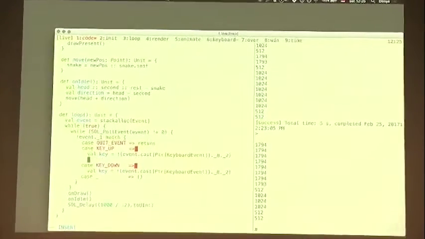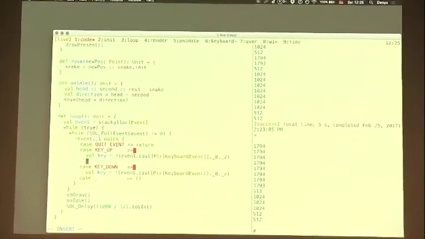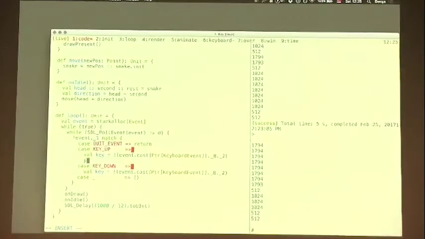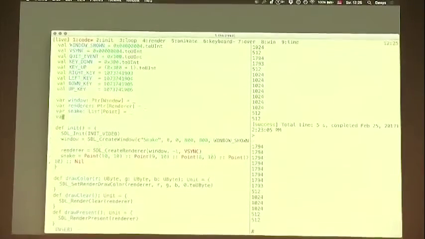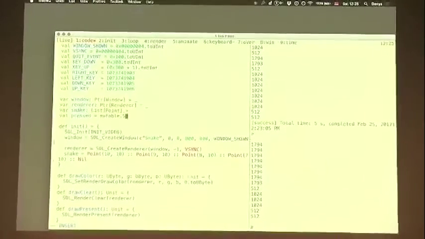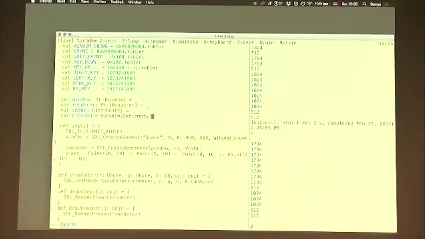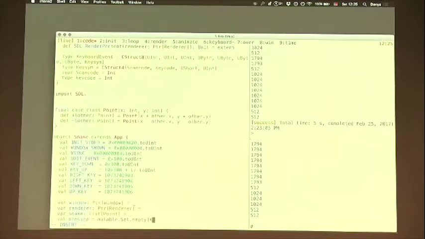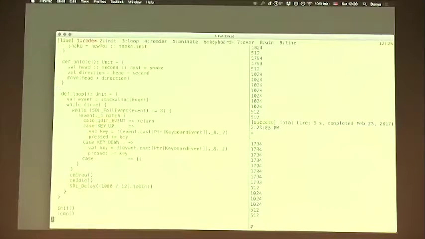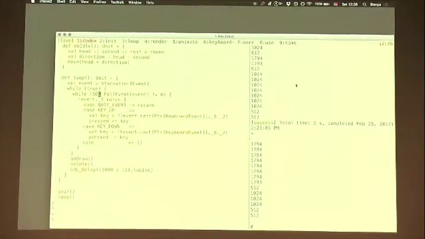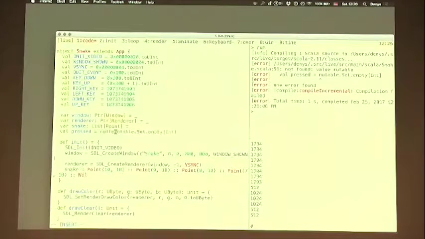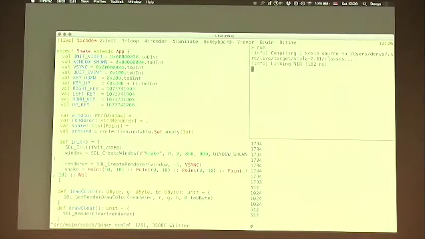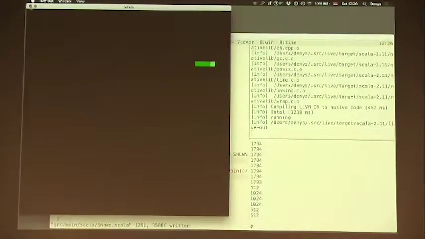Essentially, on idle, we need to know what keys are pressed, so we just store them in a set. Pressed is going to be a bit more state. A normal Scala set, empty of key int. We don't have mutable, so scala.collection.mutable. Okay, so we don't do anything with this pressed state.